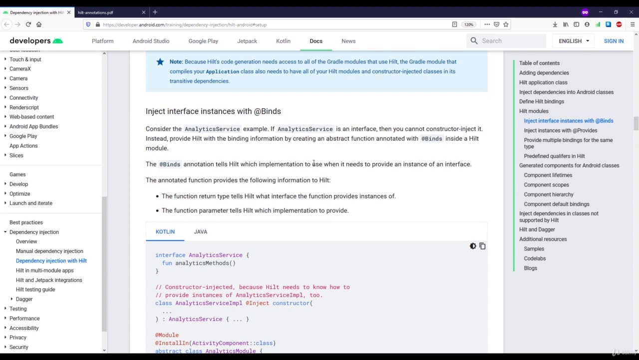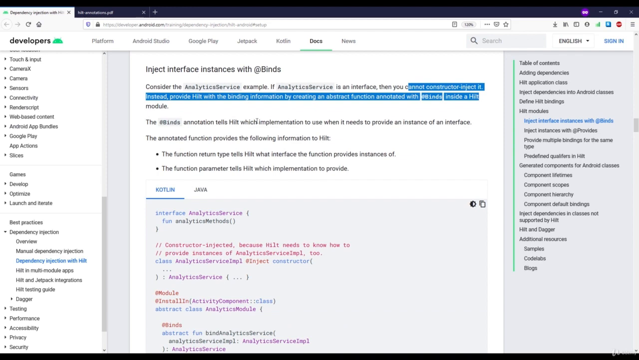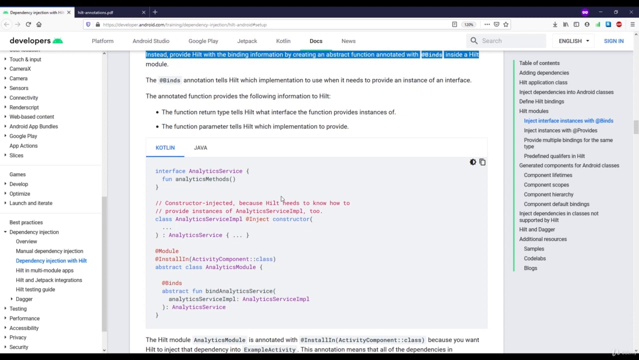So there are two main annotations which are used inside Hilt modules. The first one is the binds annotation, and the second one is the provides annotation. So first let's start with the binds annotation. Binds is mostly used for interfaces. So consider the analytics service example. If analytics service is an interface, then you cannot constructor inject it. Instead, you need to provide Hilt with the binding information by creating an abstract function annotated with binds inside the Hilt module. So the binds annotation tells Hilt which implementation to use when it needs to provide an instance of an interface. And down below we can see an example of that.